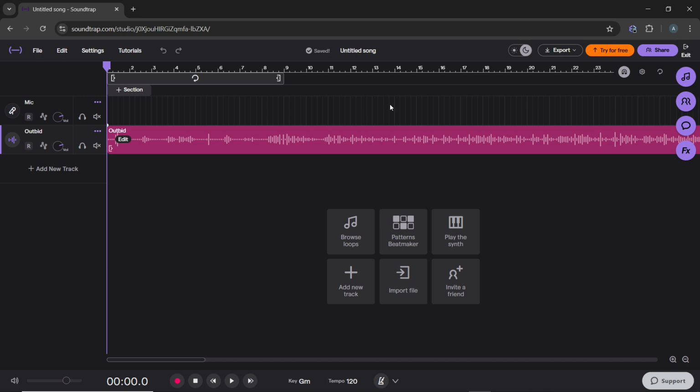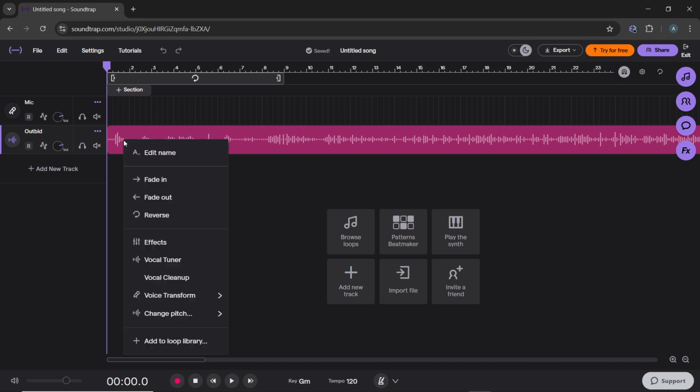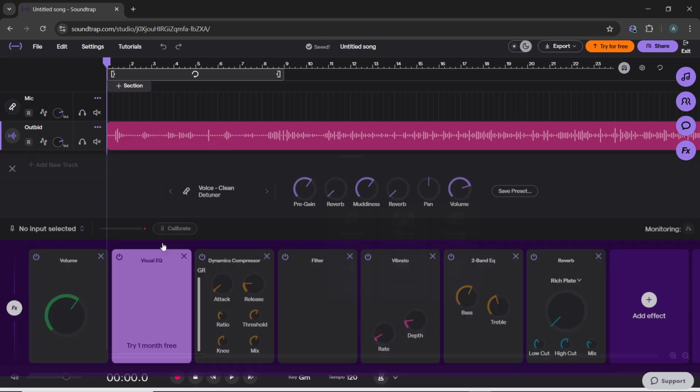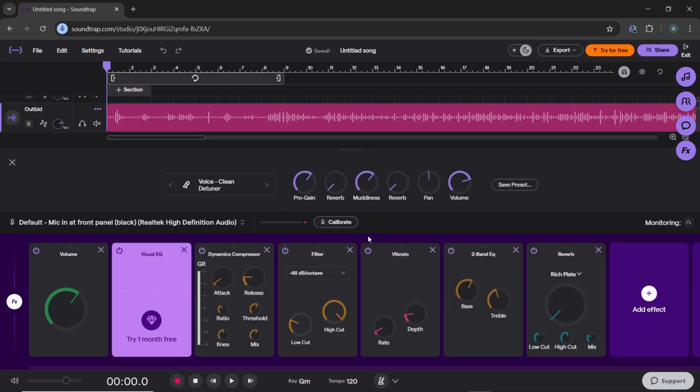So click on edit, just hover over the track and click on edit. Now once you click on edit, you have all of these options here that says edit name, fade in, fade out, reverse, effect, vocal tuner, vocal cleanup, voice transform, and all the way down to add to loop library. Now click on effect. Once you click on effect, it takes you here.